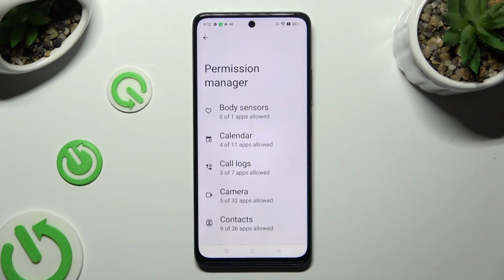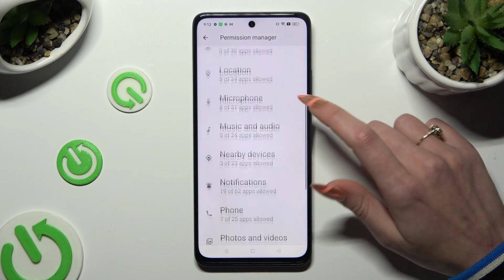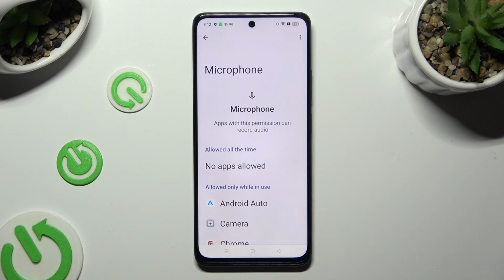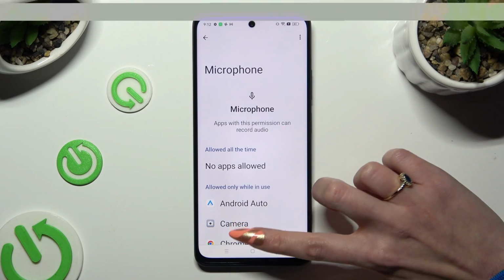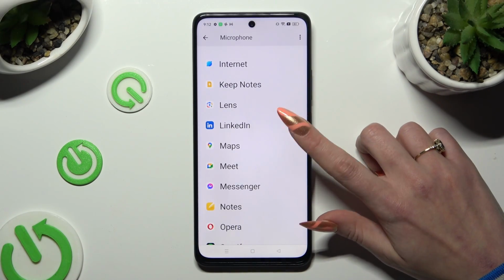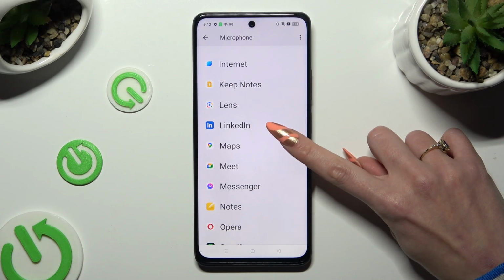Following that, tap on one of your device's features that you wish to manage, like microphone, and then click on one of your apps. I will go with Maps from Not Allowed section.